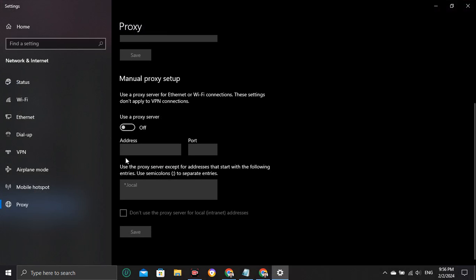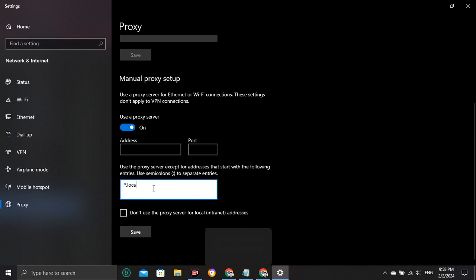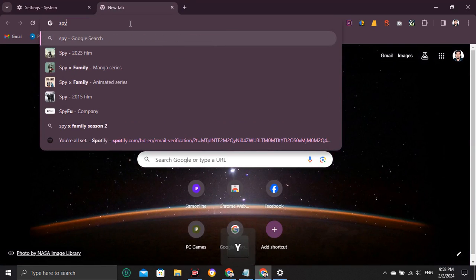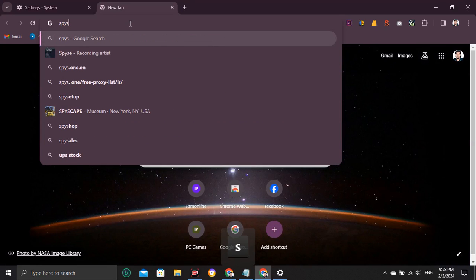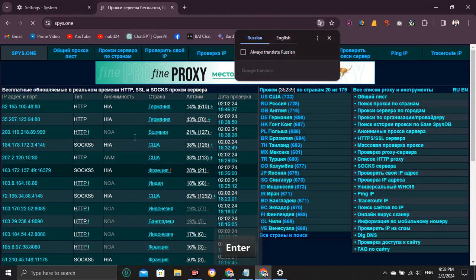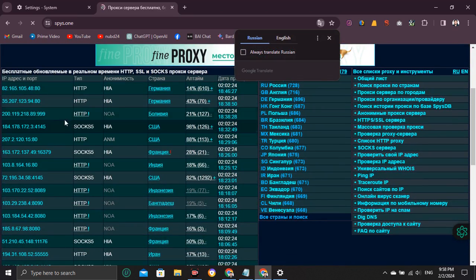and then scroll down and you can see here use the proxy server, and you have to click the address and port. Okay, so how you can do this, just remove this local from here and go one website, this one, spys.one, click on enter and you'll find many websites proxy here. This is the country and you can use this proxy for free. So I'm taking the first one.